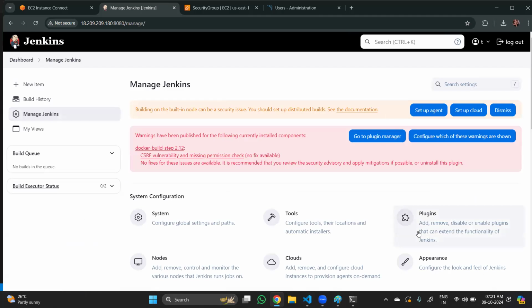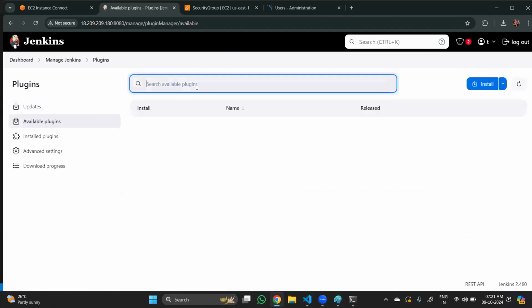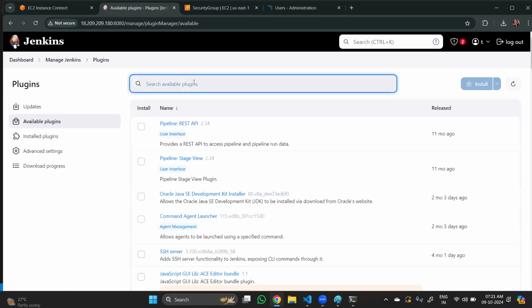I am going to install one more plugin, to get a better view of the build stages. Okay, the name is pipeline.